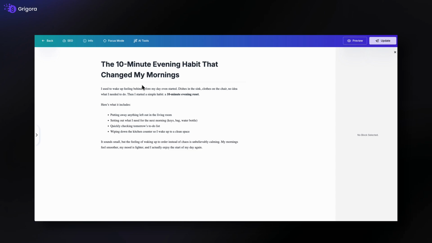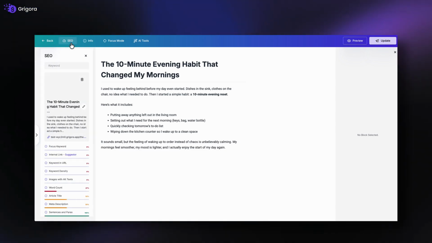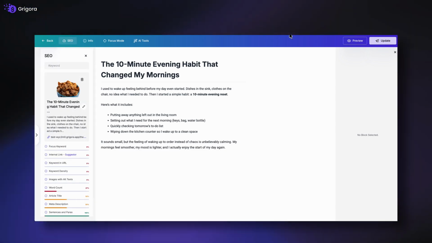This is how you can migrate your Webflow CMS content to Grigora blog. Try this to transfer your content seamlessly.